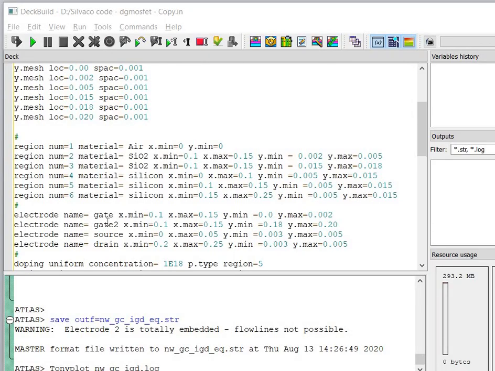In this example, I have defined 4 electrode statements. We are using the double gate, so I have taken 2 gate terminals, gate and gate 2, with different positional parameters. Electrode name source with its positional parameters, electrode name drain with its positional parameters. It's very simple to define.